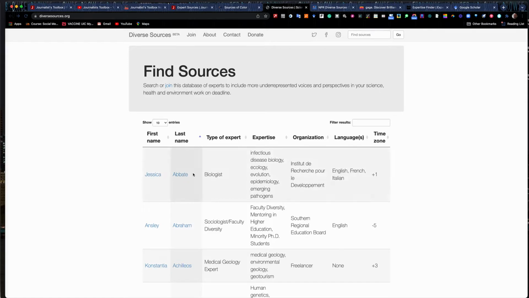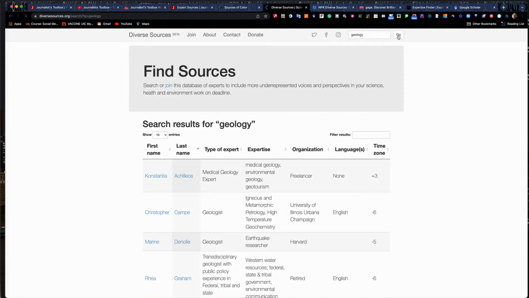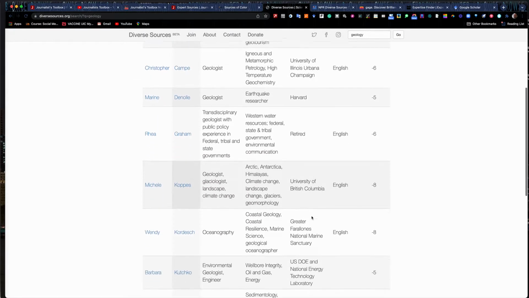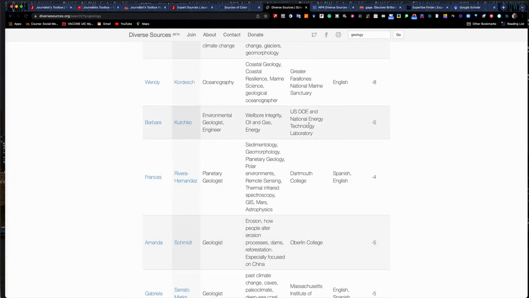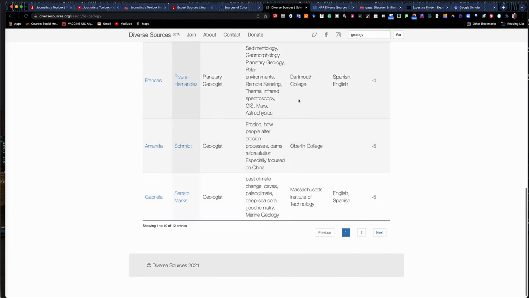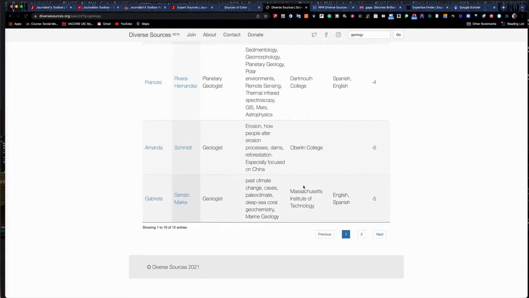It gives their name over here, links off to their bio, and then also what type of expert they are, and then some keywords on what type of expertise they have, kind of their subtopics. So if I'm looking for a geologist, I can search in the search field up here and look for geology, and there it lists all of the experts, and usually gives their title and their affiliation, Department of Energy or with a university or something like that, MIT or Dartmouth here.